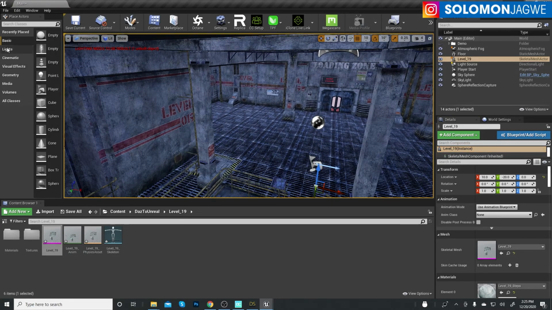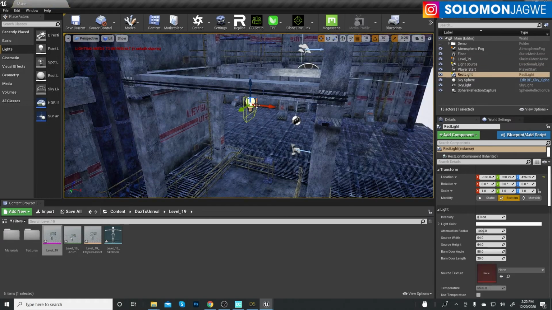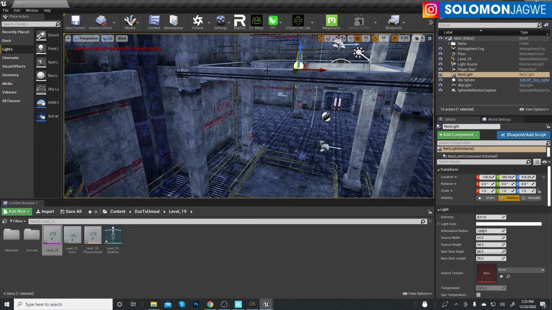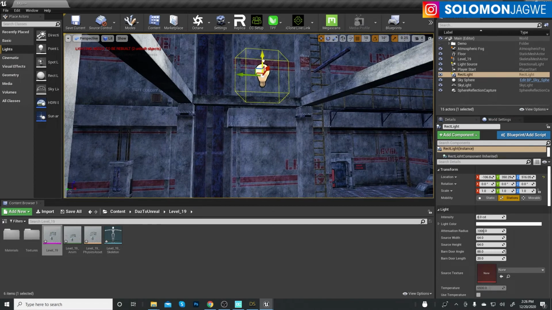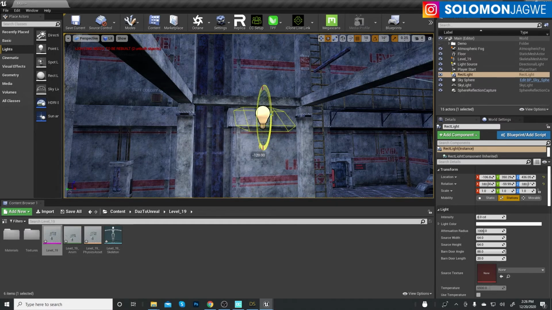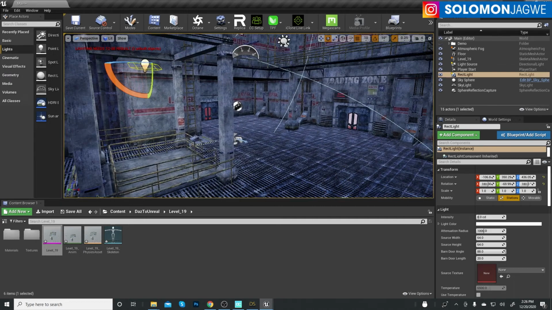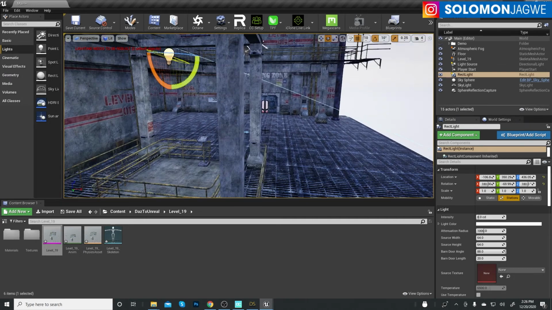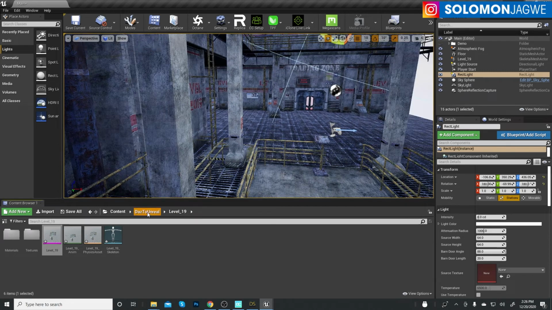So for example, we can go to lights and bring in a rectangular light. Let's see, where are you, light? Okay. And we can bring it down. We can also rotate it so that the light is coming down. So this is what's really cool, that now you have a Daz Studio environment, well textured, ready for use in the Unreal Engine.